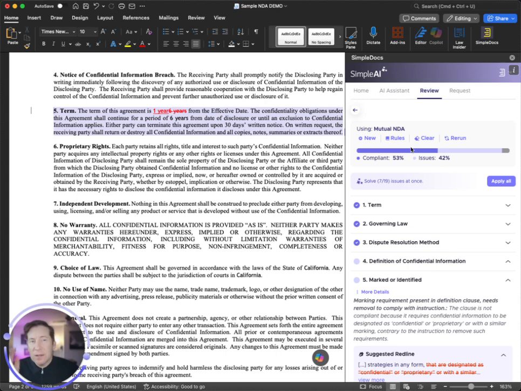Okay, that's it. That's a quick overview of the AI Playbook library. Check out our tutorial library for more videos on how to use this feature and others.